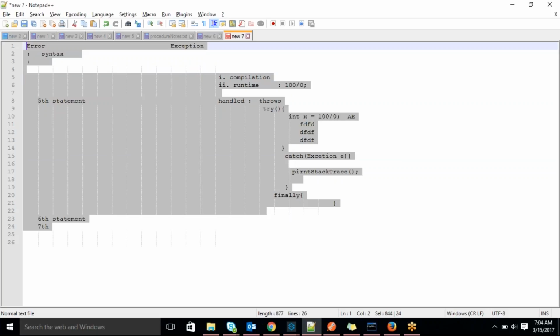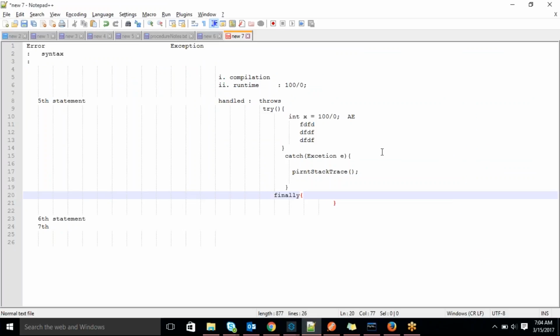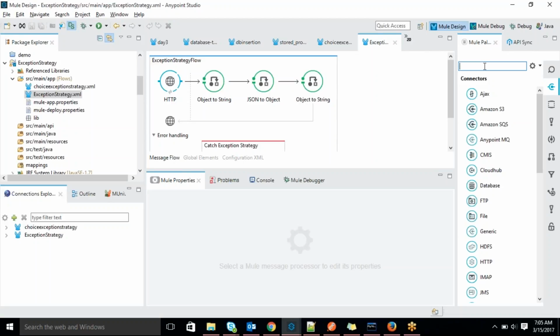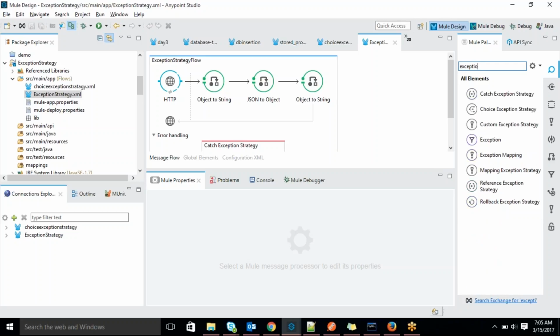So coming to our MuleSoft, how will we handle it? What are the exception strategies we have? You guys are clear, right? In the same way, you have to implement exception handling in MuleSoft also. When you get an exception, you have to keep it in a catch block, then catch it. Here also it's the same thing. We have so many exception strategies. These are the exception strategies in MuleSoft. Now you are clear, right? What is meant by exception, what is meant by error.